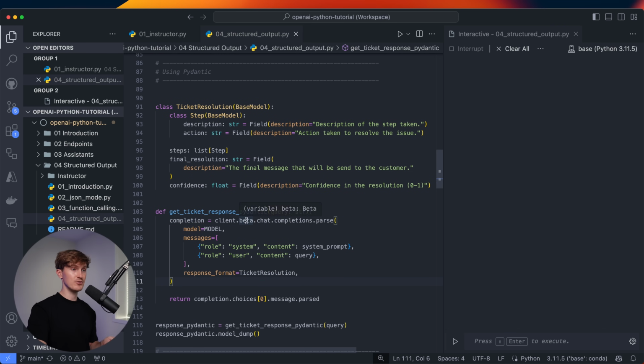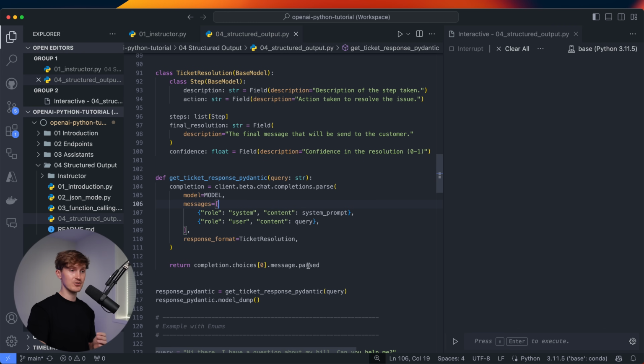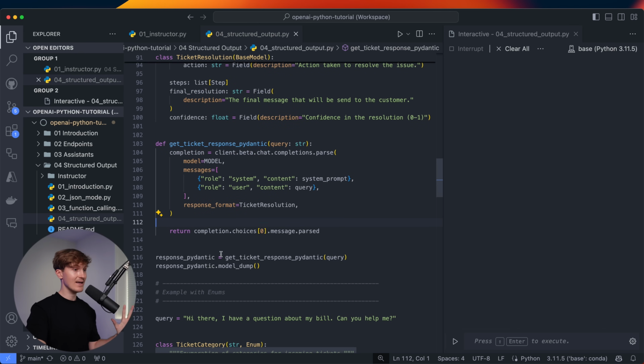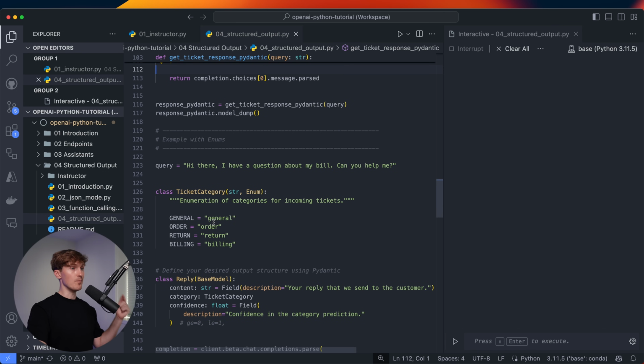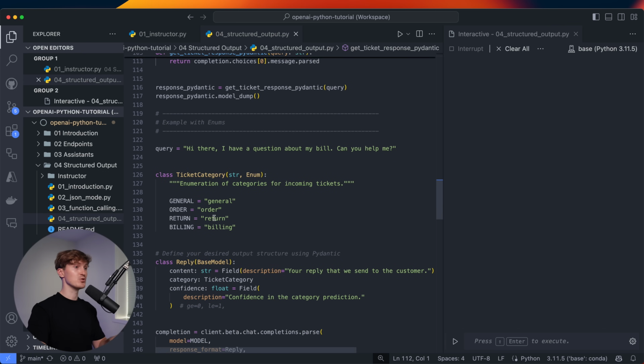So make sure you use the beta over here, make sure you get the parsed variable, and then also ensure that you're using the latest model and have updated the OpenAI client. And with that, you can get Pydantic models straight from OpenAI. Below in this script are also some examples with enums which you can run through on your own.